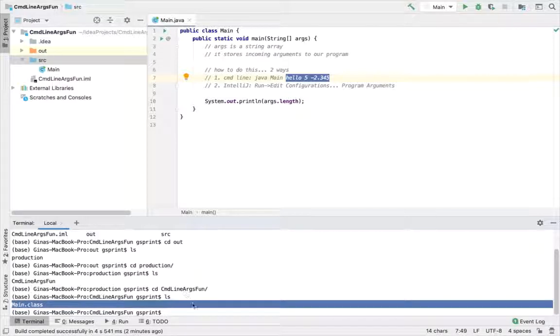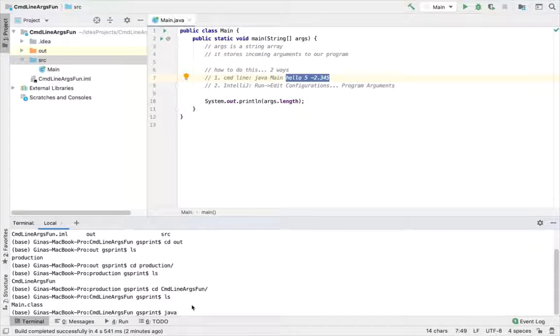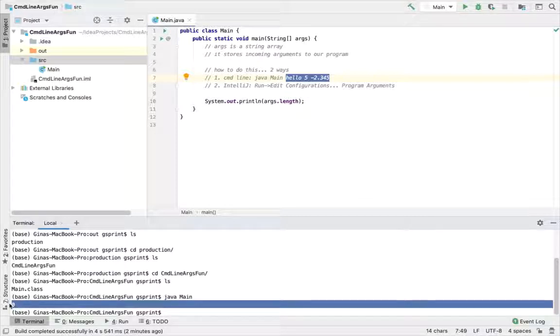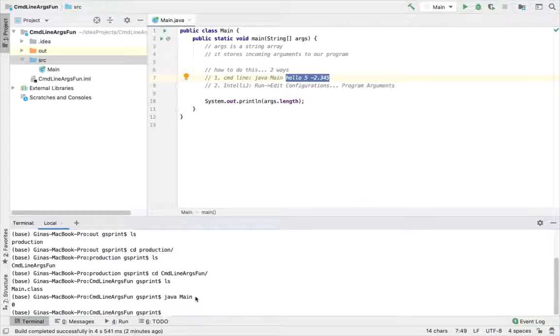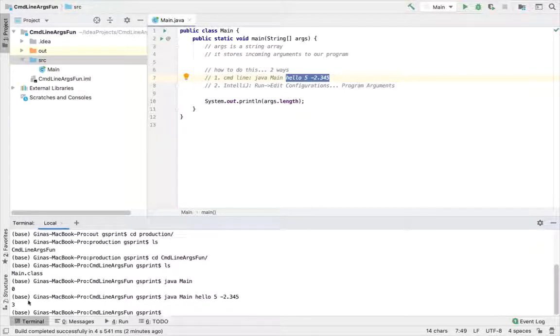All right, so here's main.class. Now I'm going to run this command I typed earlier, java Main. I run this and it says there's zero command line arguments, which makes sense. I haven't passed any in right here. Java Main, and this time I'm going to pass in argument 0 as hello, argument 1 as integer 5, and argument 2 as the double negative 2.35. I press enter, and now this is 3. Okay, that makes sense. 1, 2, 3. Now let's head back to the code, and let's see if we can do something with these arguments.